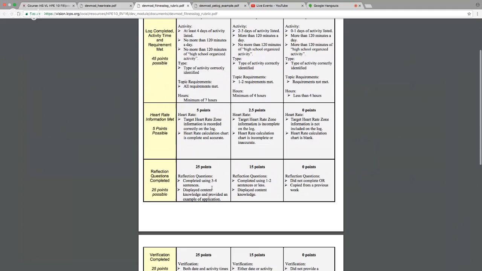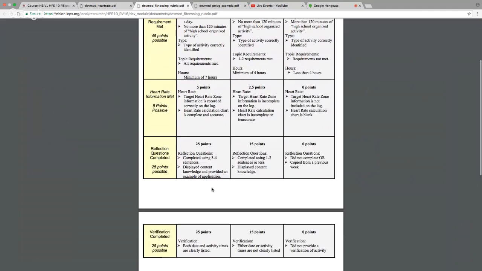The reflection questions, this is very important. A lot of you don't like to take the time to answer these completely, and you lose points. Please remember that to earn the 25 points, you have to have 3 to 4 sentences that display content knowledge. And you cannot copy the same 3 or 4 sentences for each answer. Please think about the activities you participated in and reflect on those activities based on the question.